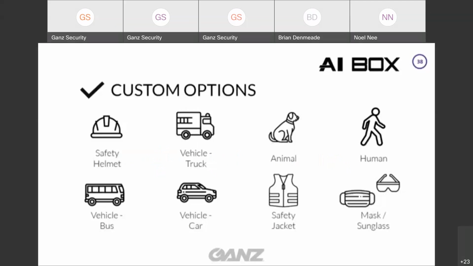Customization options that are out there could include examples like a safety helmet or certain types of vehicles, trucks, custom options. Maybe you're looking for certain types of animals or certain humans or how they might be dressed, or anything along those lines. Maybe you're looking for buses, vehicles, cars. All of these are customization options that do require us to do a little bit more deep diving and learn the sites that we're looking for.